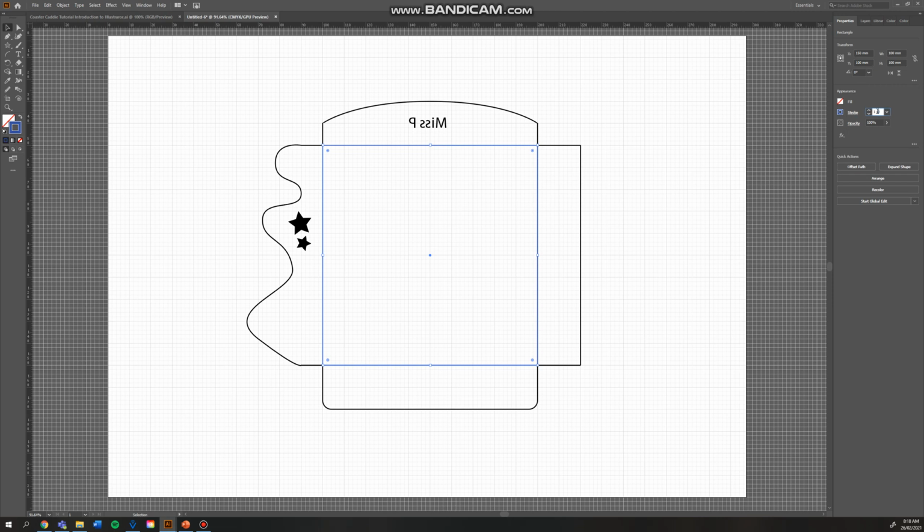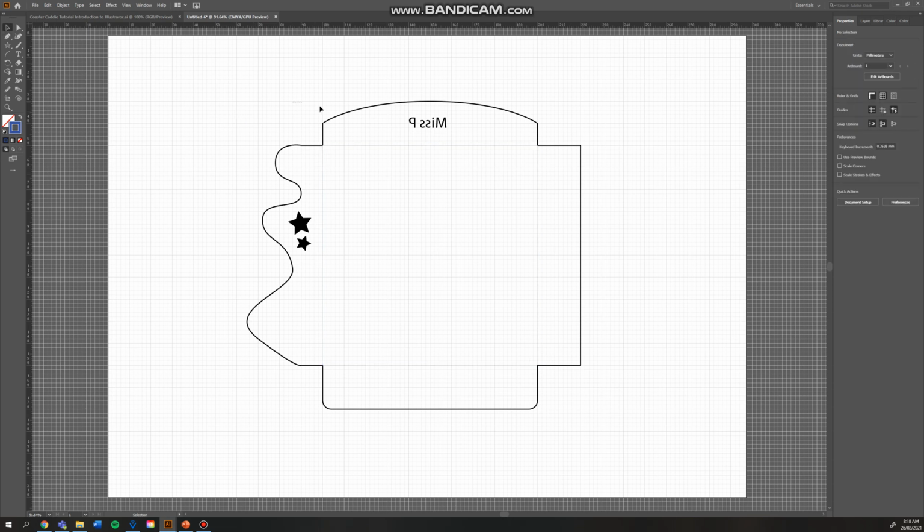Now we want to come over to properties and we want to adjust the stroke to 0.001, and that'll ensure that it's a really fine line that it's picked up by the laser cutter to engrave.